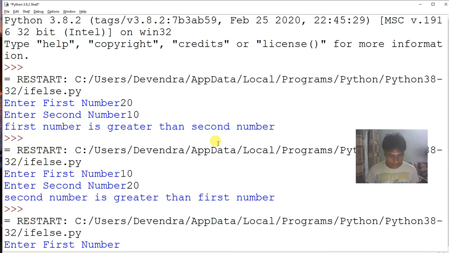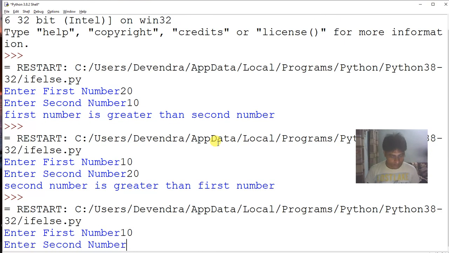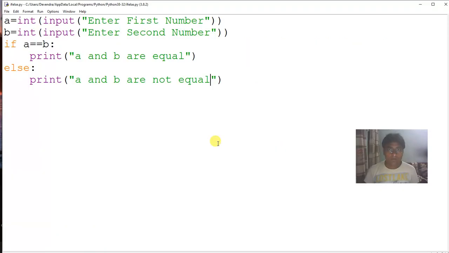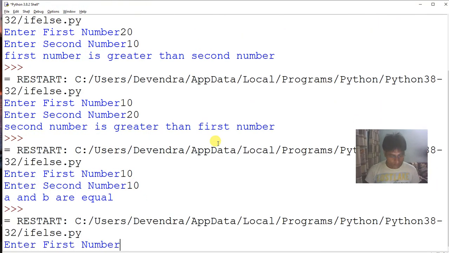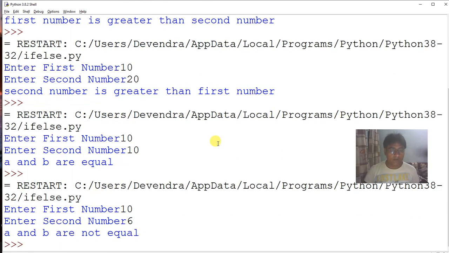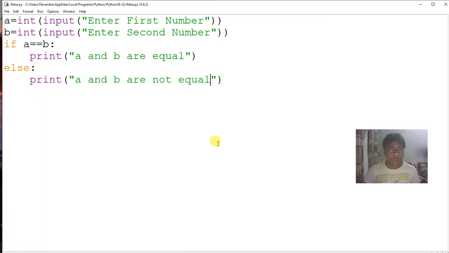Enter first number, that is 10, enter second number, that is also 10. A and B are equal. If I run this file again, enter first number, that is 10, enter second number, that is 6, and we are not equal. So we can use double equal for comparison.